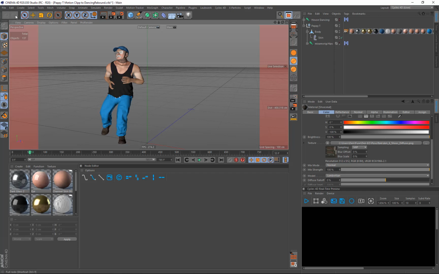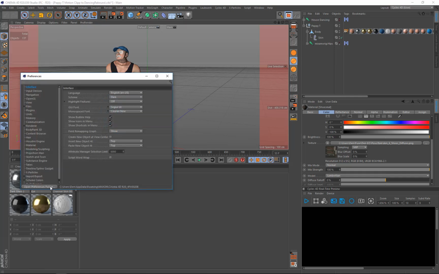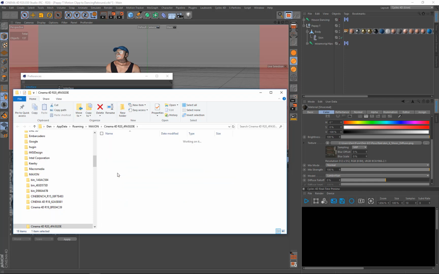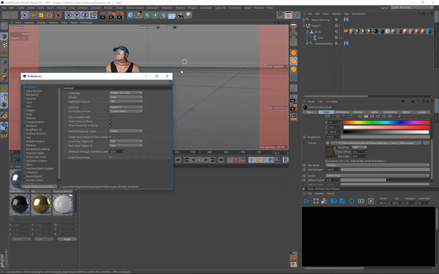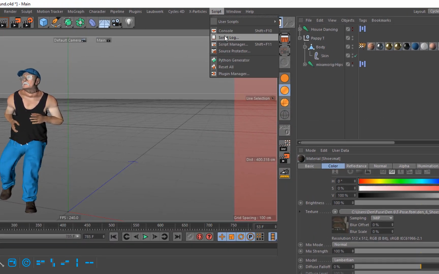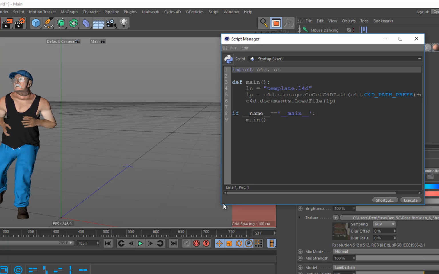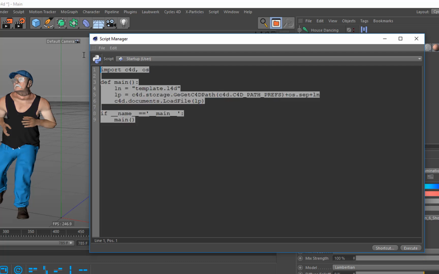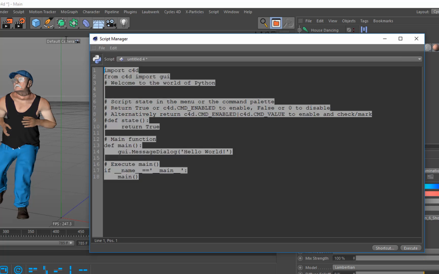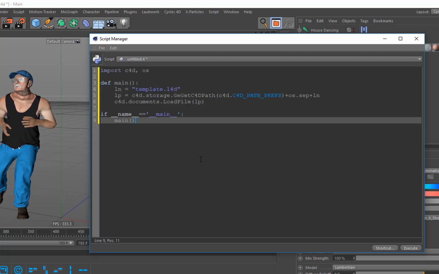And I can show you where that is. So go into my Preferences folder and go into Library Layout. There it is, Cycles 4D L4D. So that's the layout I want to load with the script. So let's do that. Go back into Script Manager. And I'm just going to copy our prior script, select all this, Control C to copy, File New, select all that, Control V to paste. So now I have a new script with exactly the same code in it.